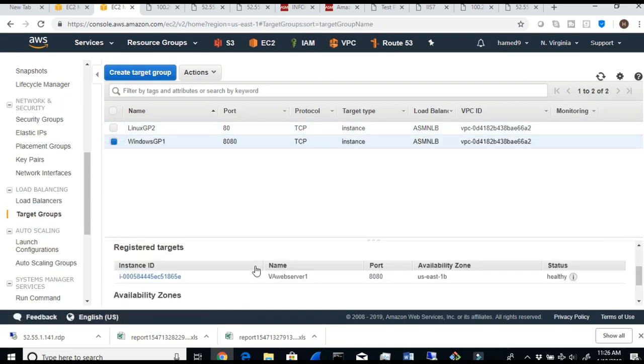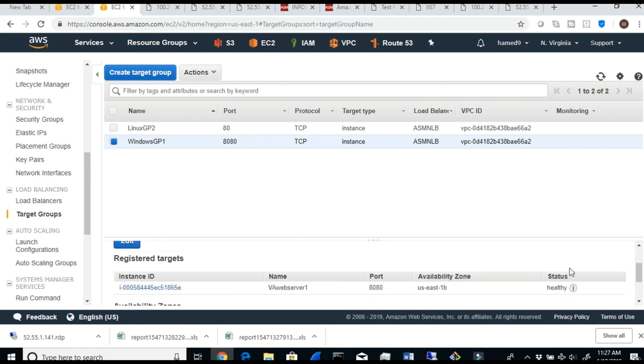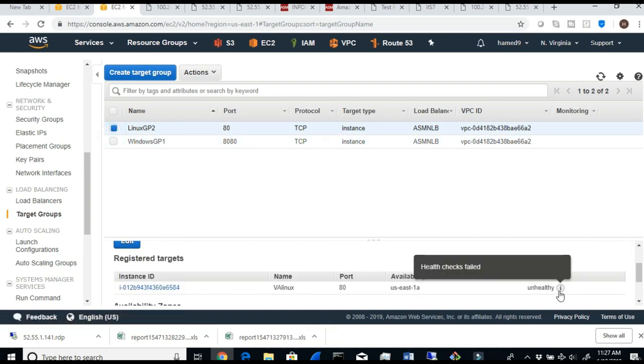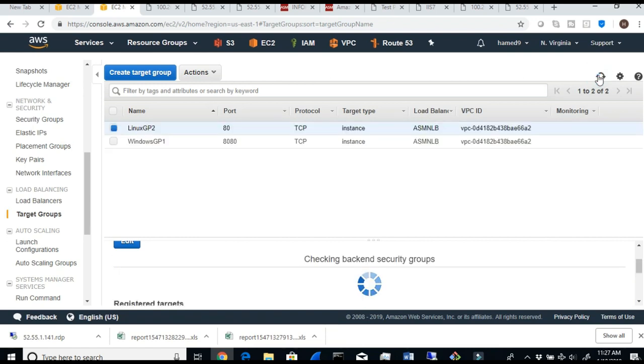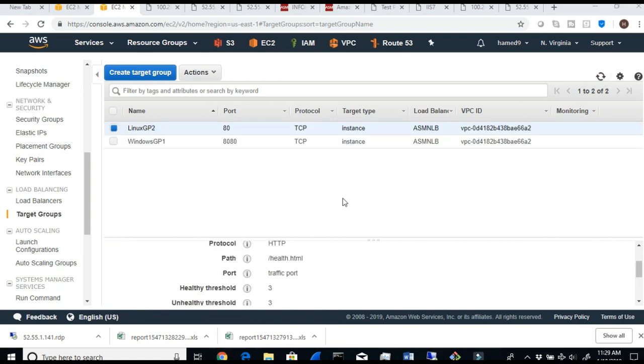Again, when I do Windows, I see this is healthy, which is good right here. Now let's go back to Linux. Let's hope it's going to work. We believe it's going to work. It's unhealthy. Again, it takes time. Just be patient. Refresh. It should be coming up. So be patient.